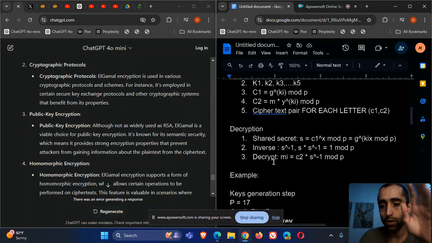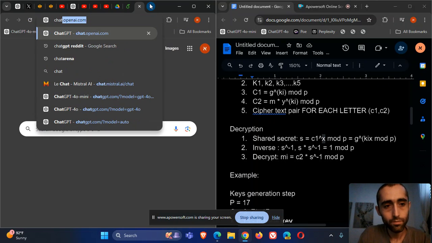Oscar, the attacker, can also see the public key, but Oscar doesn't have X. He doesn't have the private key, so he cannot do that operation. He cannot solve for S, even though he knows P. He can get, I don't know, the C1, but he can't solve the discrete logarithm problem. Remember, maybe I will show you this.